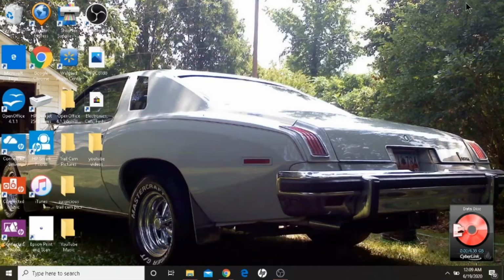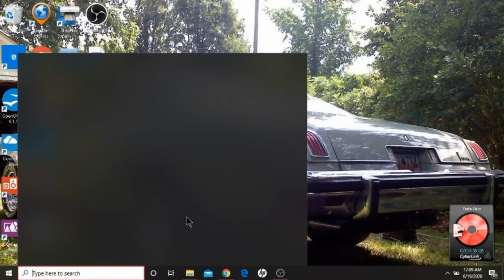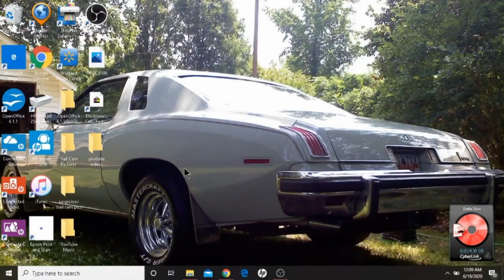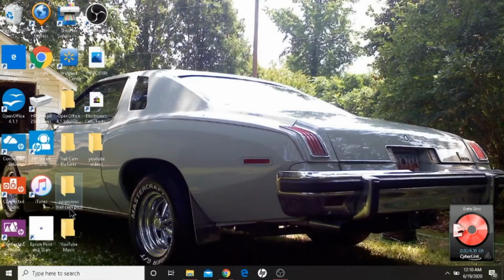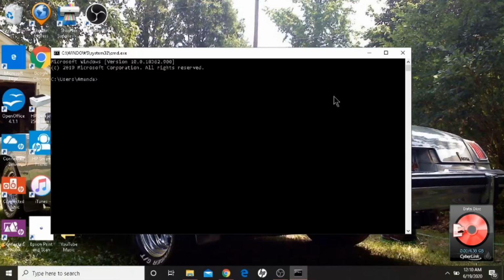Once you have it installed on your computer, then go to your command prompt. You can go down here and type in command prompt and bring it up that way. What I do is on your keyboard, hit the Windows button and press R. That'll bring up the run screen. Put in CMD, enter, and that will bring up the command prompt.